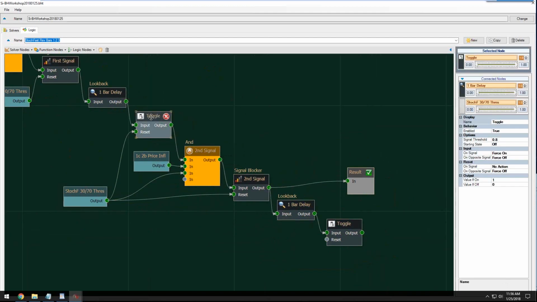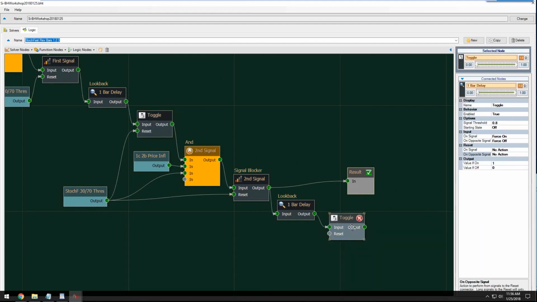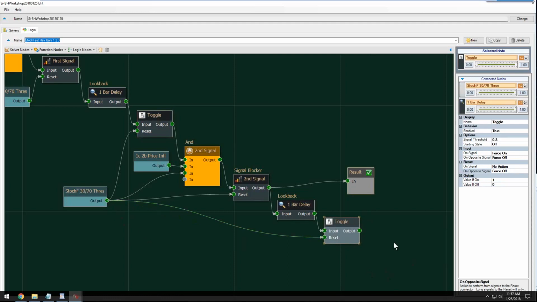And let's see, so the toggle node, our first toggle node, I'm going to take a look at the settings here. So I had the on opposite signal set to force on. So let's do the same thing. Grab this toggle node and the on opposite signal. Set it to force off, like so. And then let's remember to plug our reset in there.